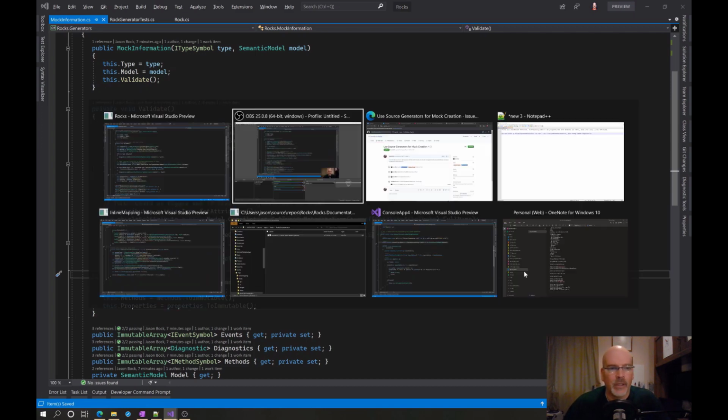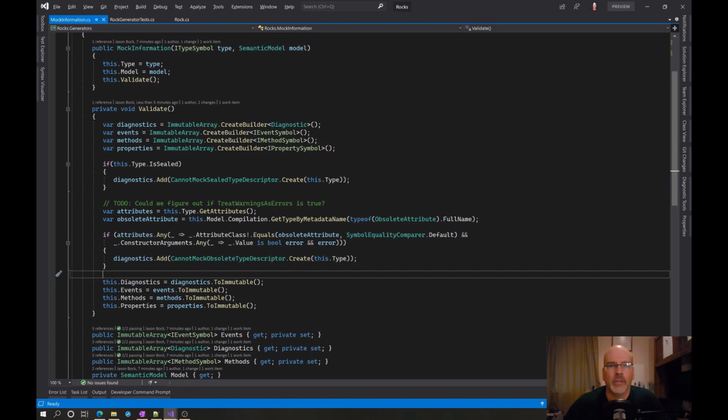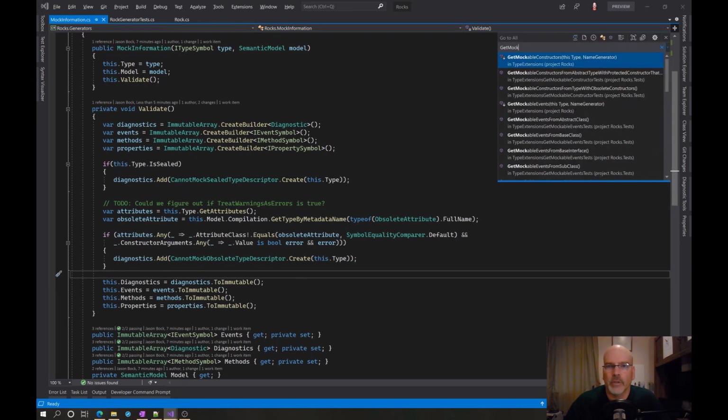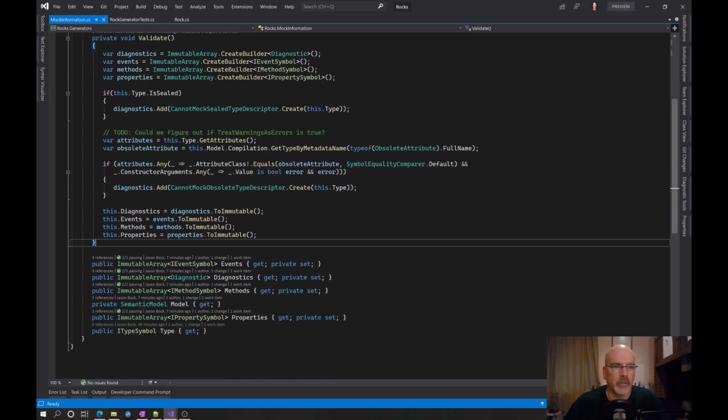So I believe I said that the next thing is find all mockable methods. I think there is a method already called get mockable constructors. Actually, that's a good point, I didn't think about that. I'm going to need mockable properties, mockable methods, mockable events, and mockable constructors. Mocking the world, as we like to call it here.